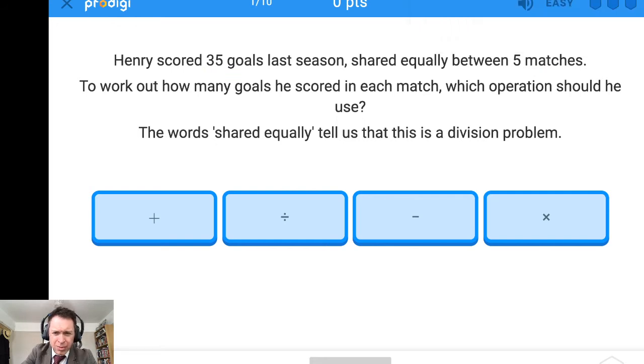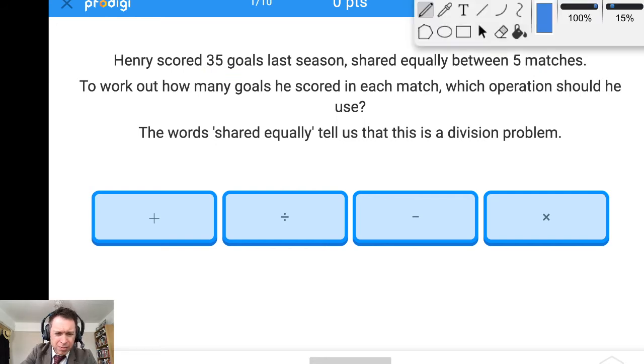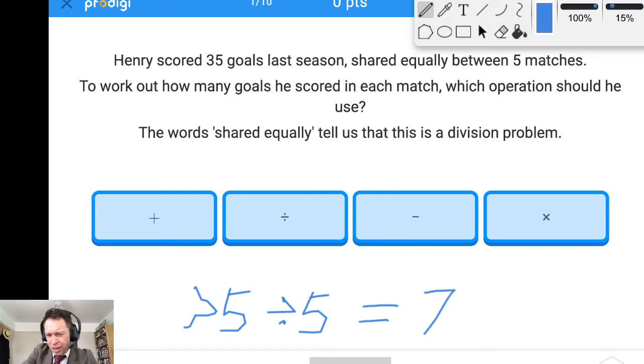So we think of the number 35. And if it's in each match or per match, if we divide then by 5, we're thinking of scoring then 7 goals in each match. I don't think he was playing football. Maybe he was playing hockey, where you score a few more goals than you would in football. So he's then scoring 7 goals in each match. So it is a divide by question.